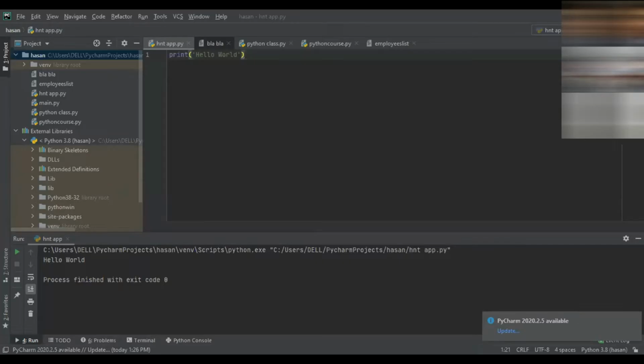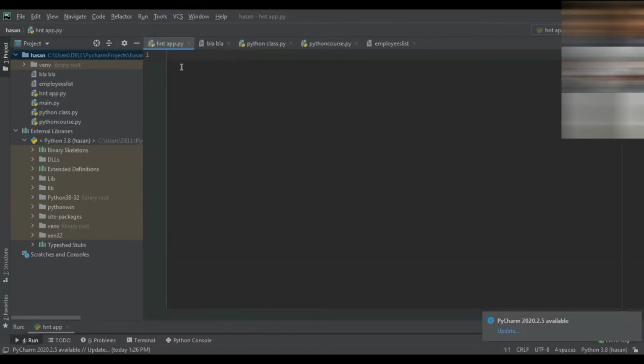So I'm just going to close this one, because I have two PyCharm windows open. I'll close this one, main, and I'll just come back here. And then you guys will be seeing something like this, right?